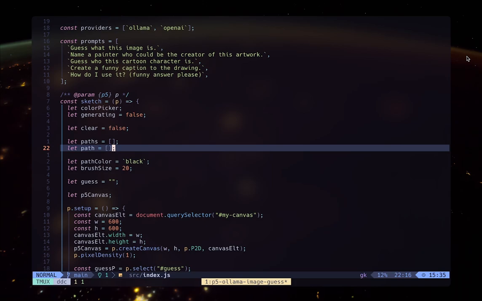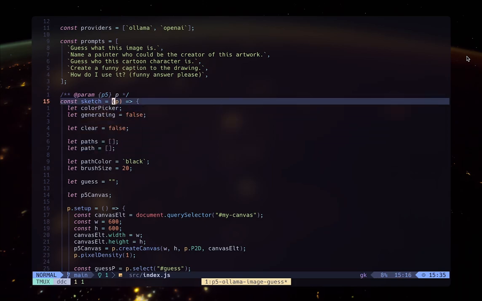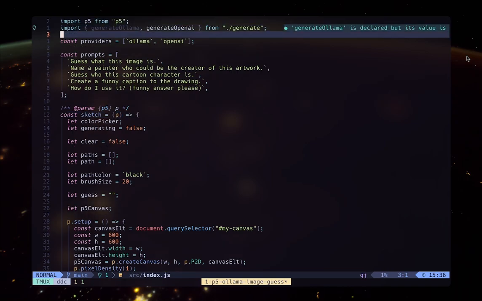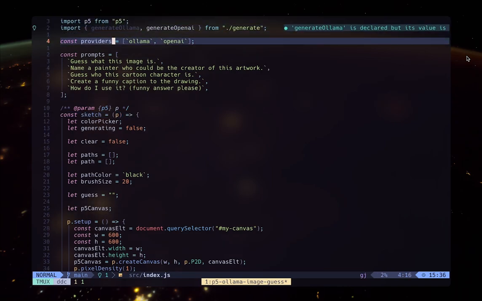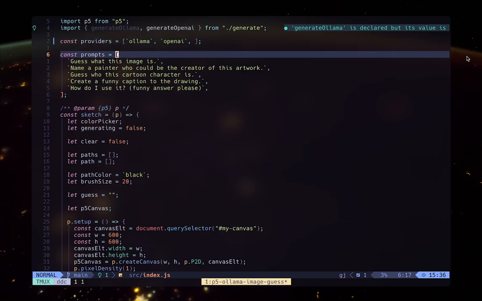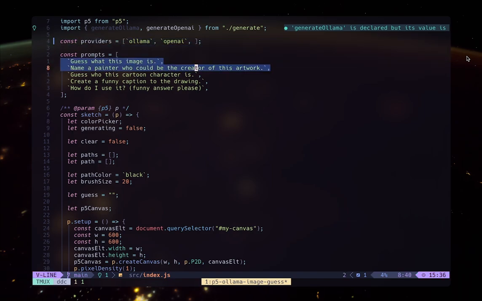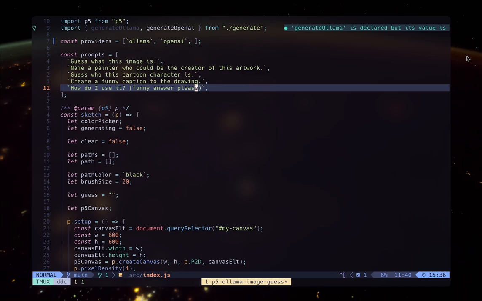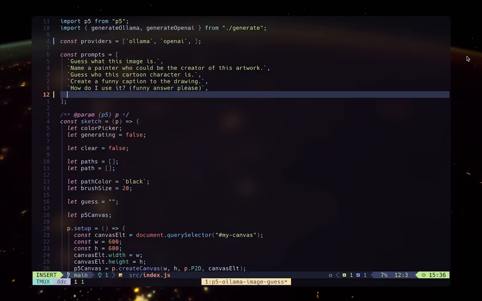And index.js contains P5 code to set up UI element as well as drawing. So from the top, we have two providers, Ollama and OpenAI. And we have prompt string array. So these are the predefined prompts. To add your own prompt, it's as easy as just adding one more item to your prompts array.